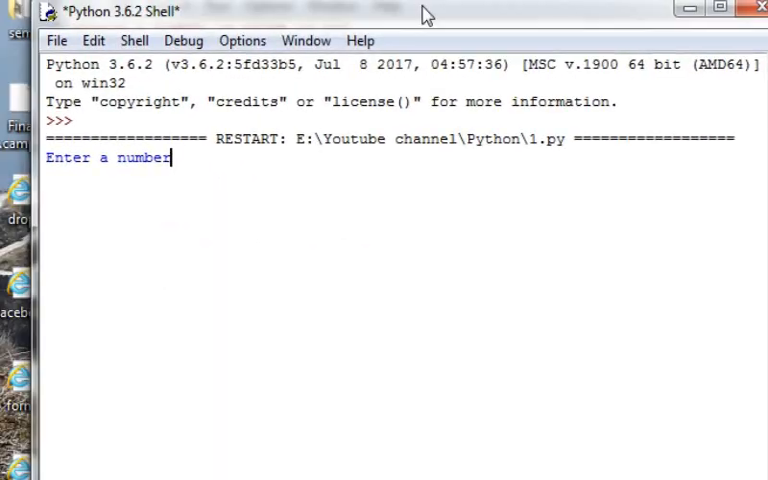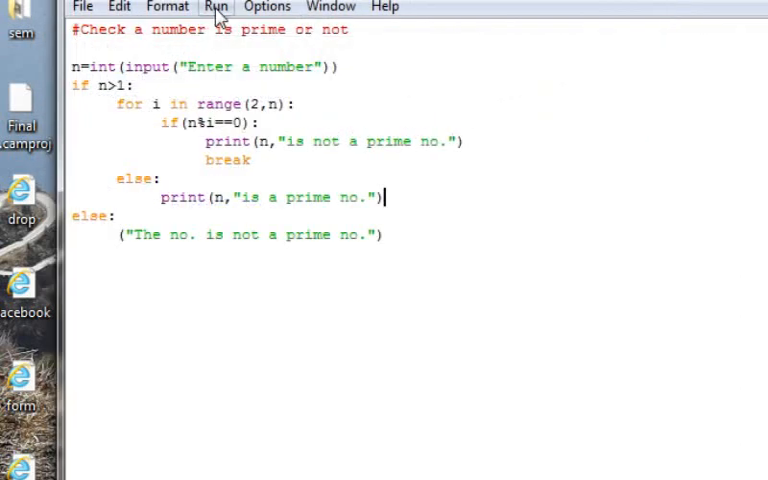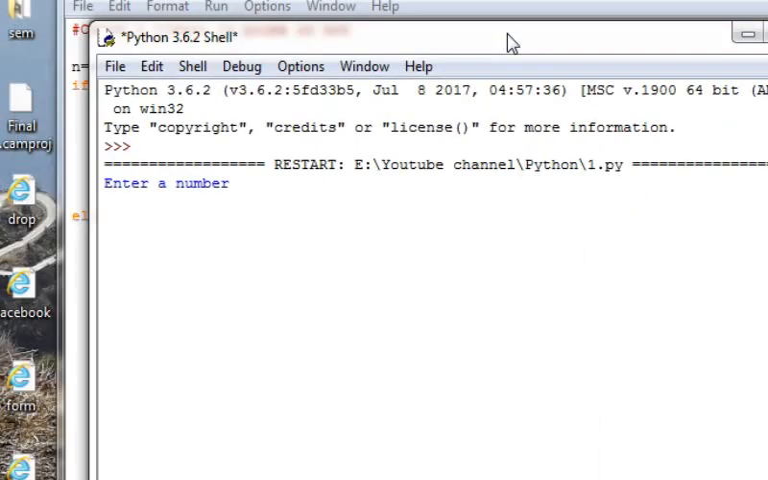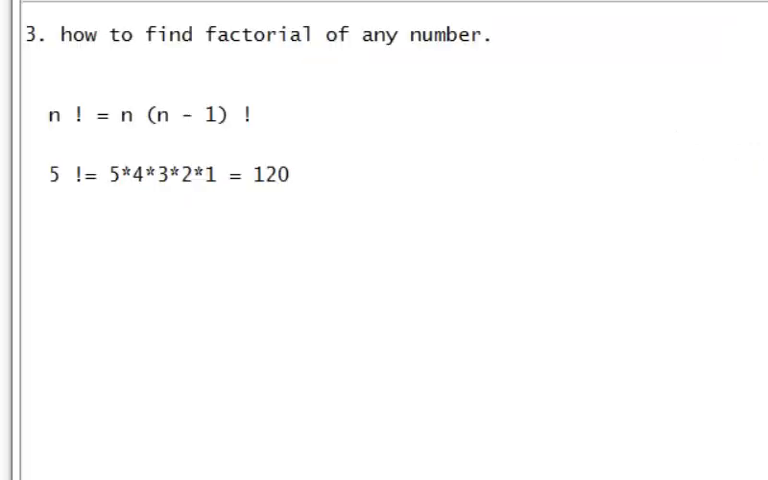The number 82 is taken, so it is not a prime number because it is divisible by 41 and by 2. This time another number is taken. This is 47, a prime number because this number only has 2 factors, the number itself and 1.